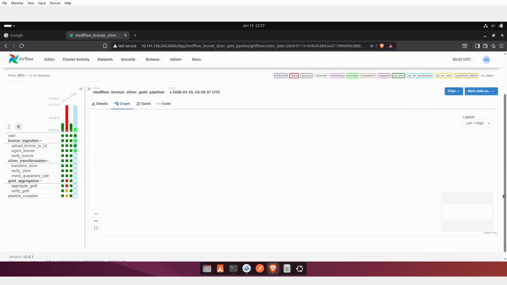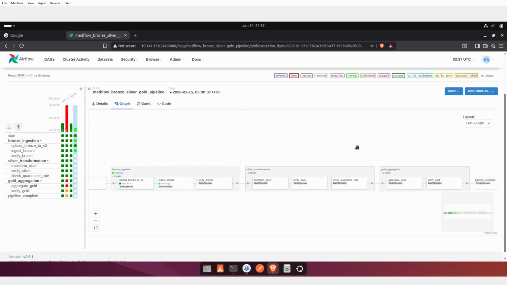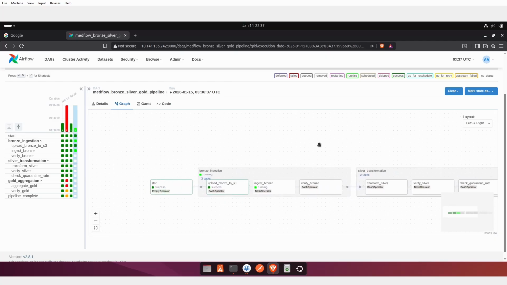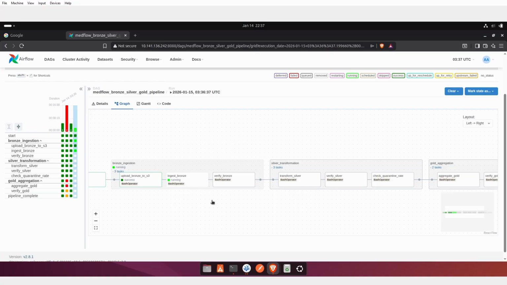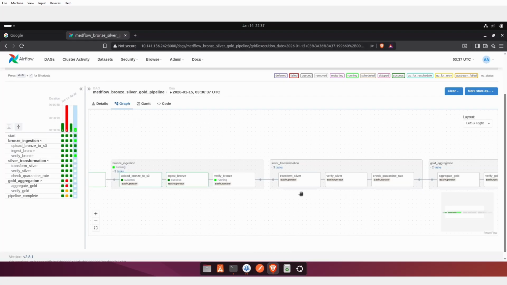So this is running. The files have been uploaded to the S3 bucket, which is good. And now it's actually ingesting it into the bronze layer. And this is also showing us that it is in fact running. So this has been completed. Now we're just verifying it.